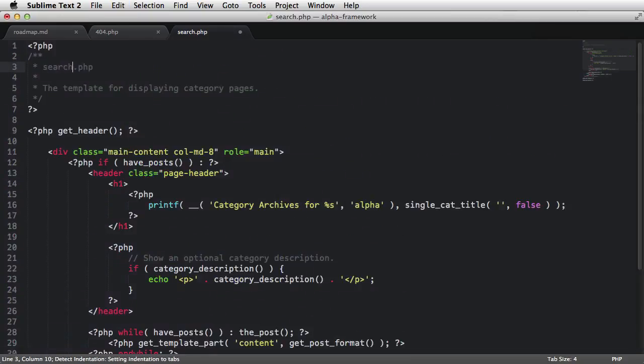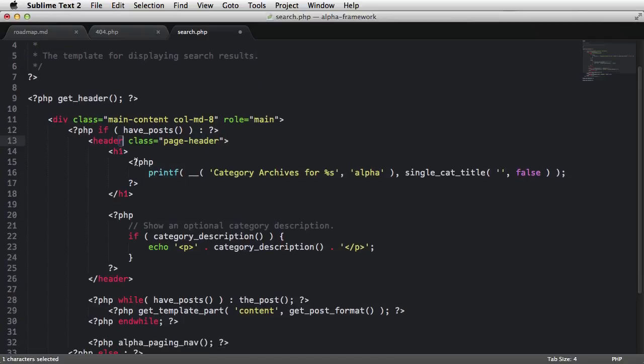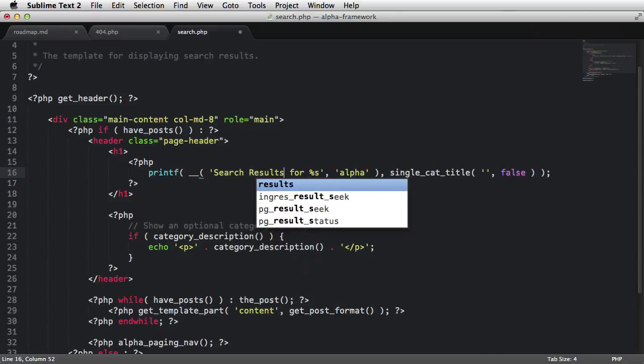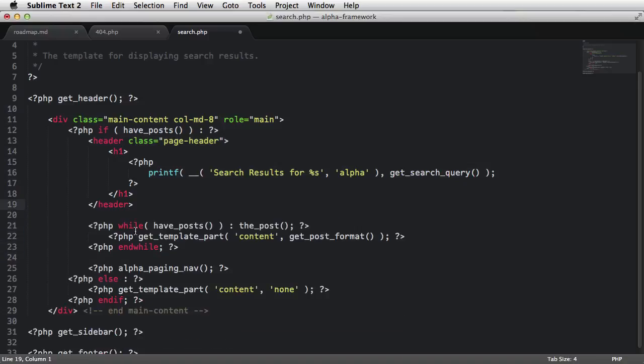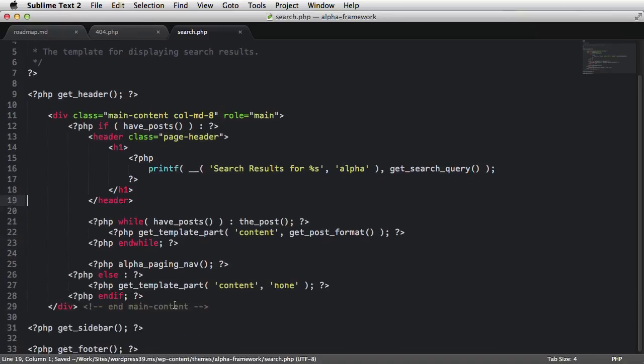And let's see, search.php, the template for displaying search results. And we have the header. We have the main content. If we have posts, we're going to display this header right here with an h1 that's going to say search results for %s. And then instead of this, I'm going to say get search query. And this will give me the word or the keyword that I search for. And then we don't need this bit, while have posts and the rest of the page is the same.